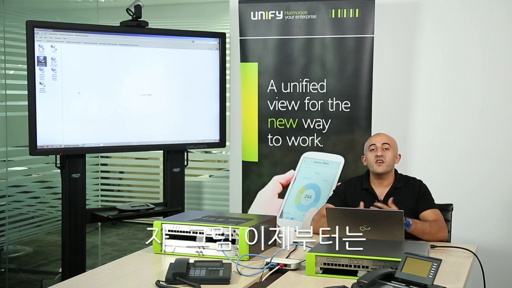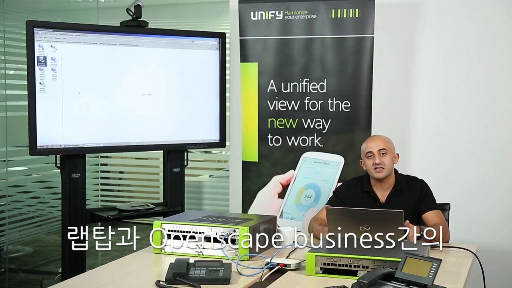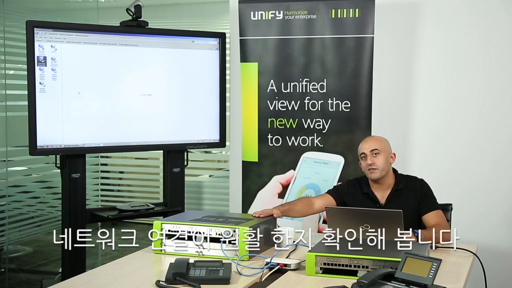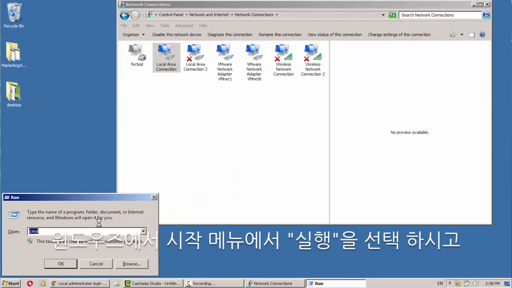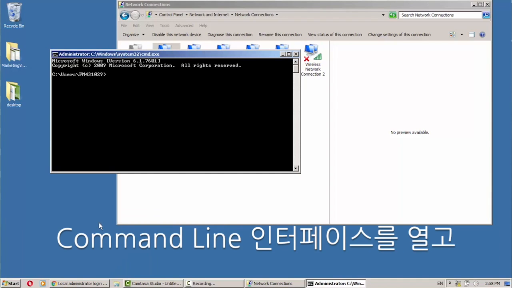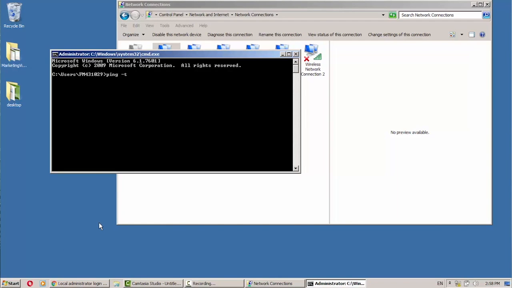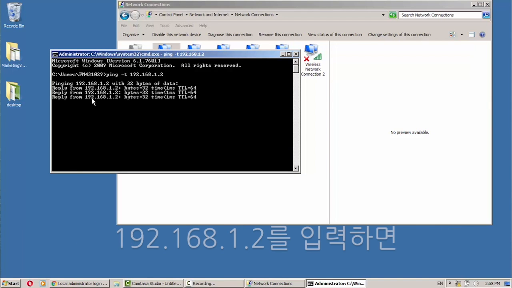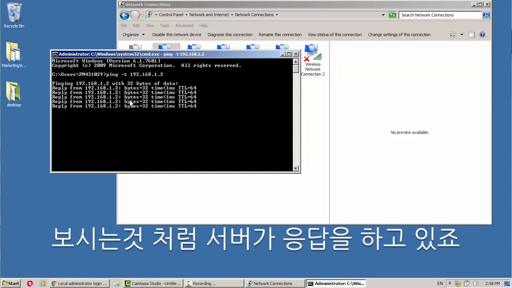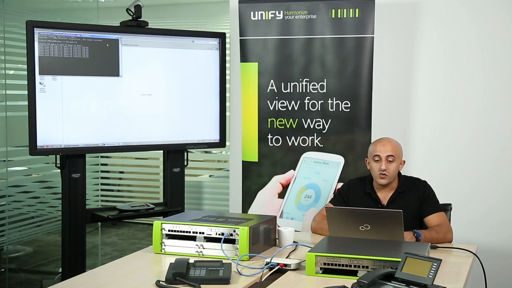Now it's time to verify the connectivity between the administration laptop and the OpenScape Business appliance. We open the Start menu, choose Run, then type CMD, which is the command line interface. Then use a ping command with -t and put the default IP address of OpenScape Business X. As you can see, the server is replying and the response looks healthy. So what do I need now?